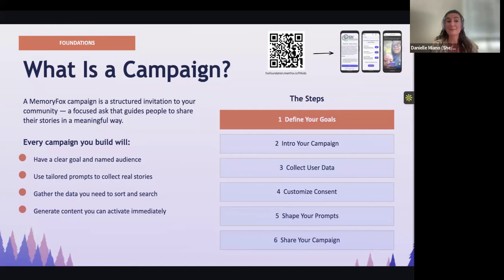So what is a Memory Fox campaign? A Memory Fox campaign is just a structured invitation to your community. A focused ask that guides people to share their stories in a meaningful way. So for every campaign you build, what we recommend is we want to have a clear goal, a named audience. Who are we going to be collecting stories from? Why are we collecting stories? What are we going to do with them, right? So have a clear goal and a named audience.